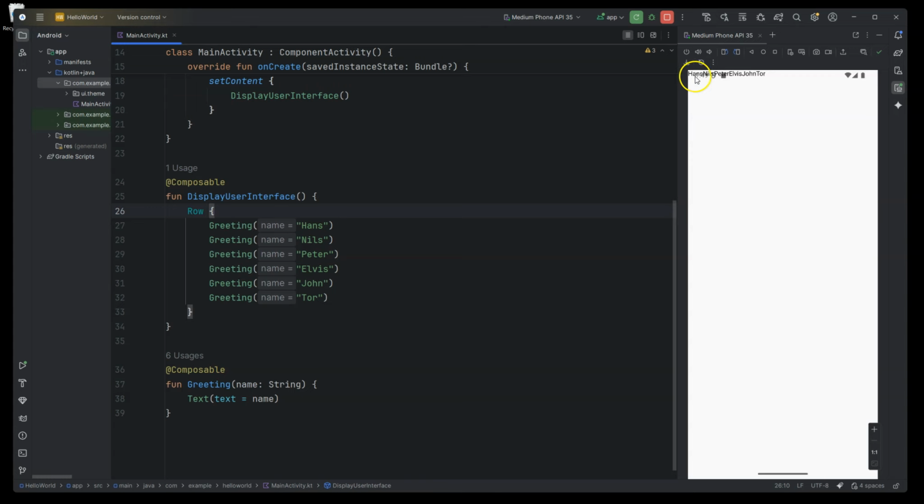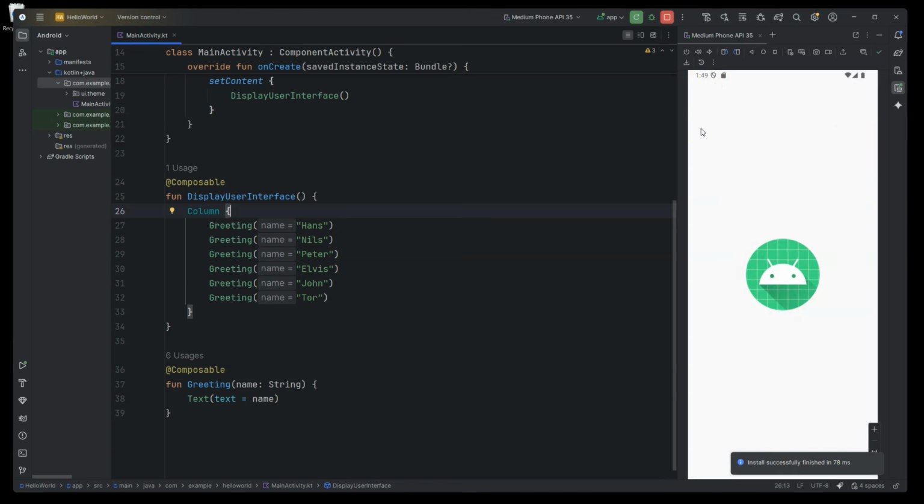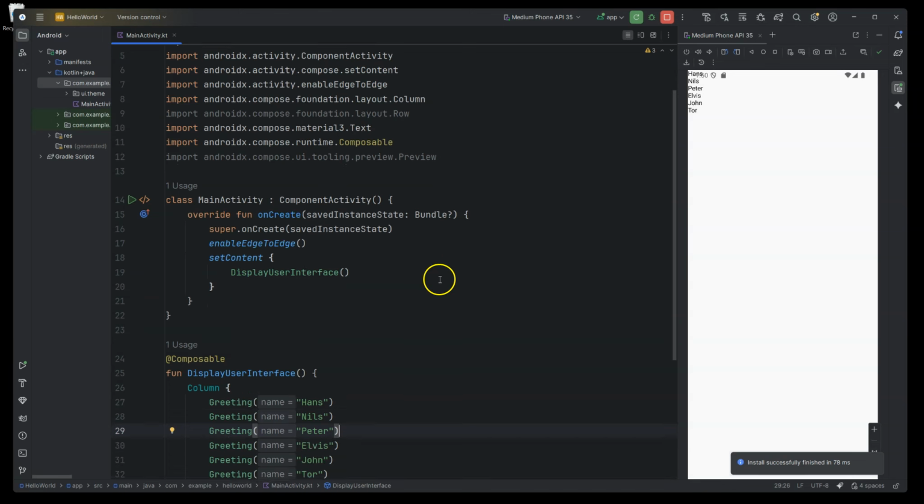So it's written on the same line, but it's not written on top of each other, because it's first Hans, then after Hans it types Nils, Peter, Elvis, John, Thor, etc. But typically it's better to use, in this case at least, this column instead, and then the names will be showing below each other, like this example. So basically this is how you create a basic Android application.